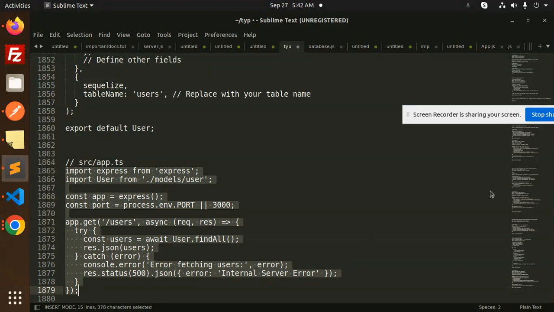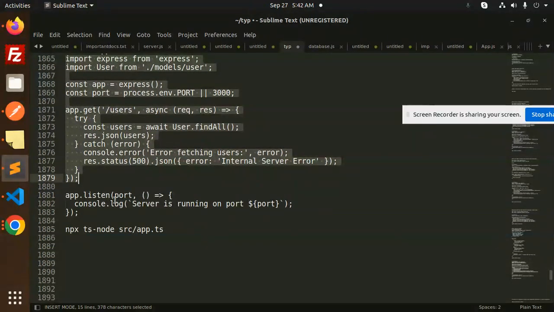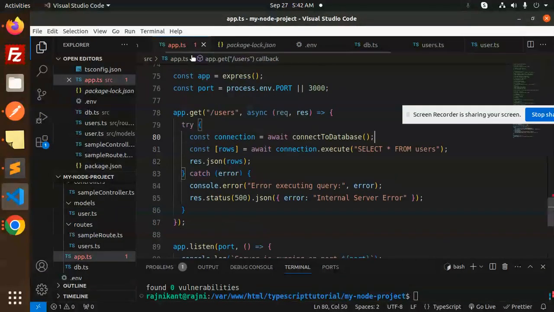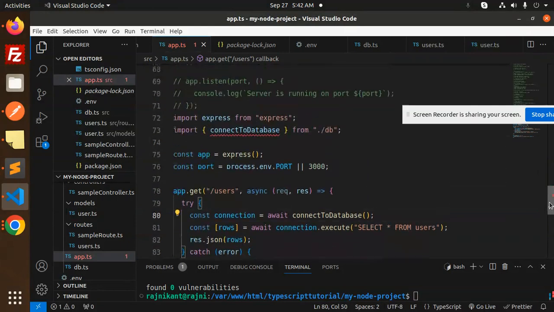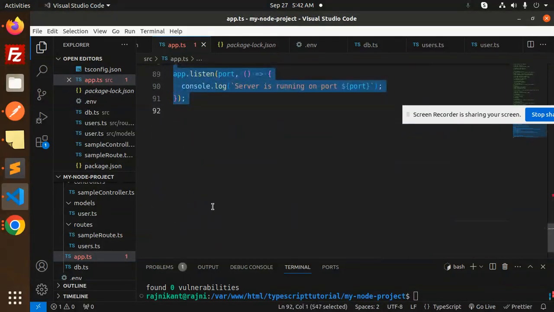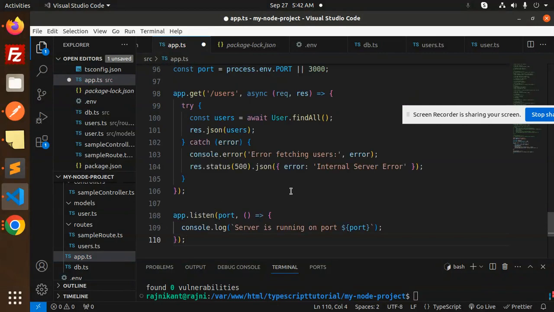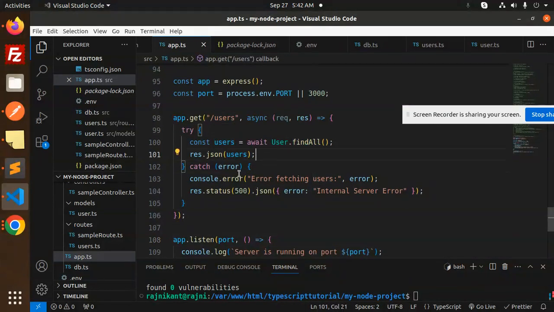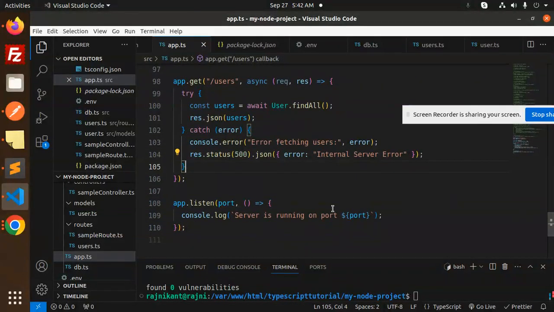Let's go to the next step, that is the src app.ts file where we are doing the connection and all. Let's add this, and here we have the server listening on the port. So let's comment out the previous code and add our new lines of code. Here we have express, the User model, and express. Then we have the process env part. Then we have the users route. We are finding all the details of the users, and if there is any error, then we send error in fetching the users, internal server error. Then we have to make the app listen. Done.